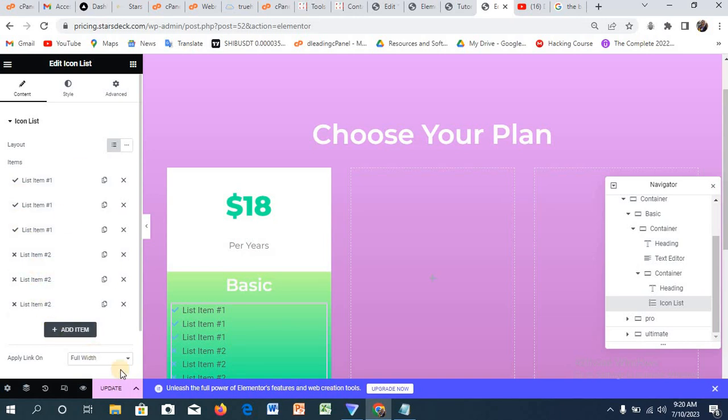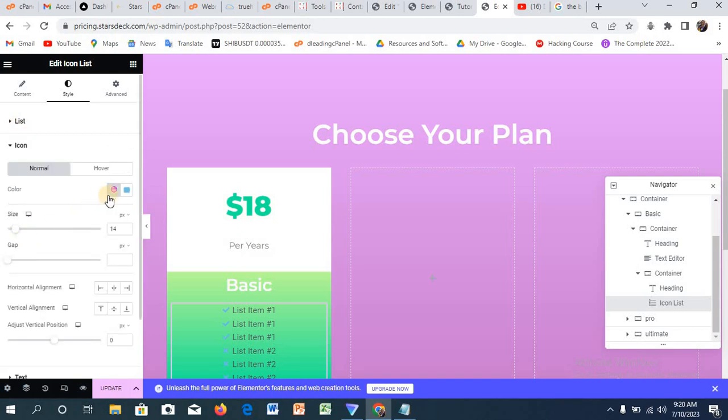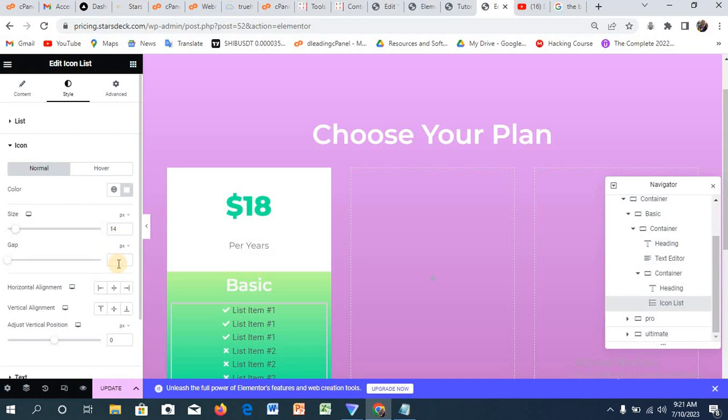Cool. Now what we need to do is to come to the setting. Make sure you center it, right? Cool. Make sure you come to icon. Make it white. After that, the icon, you can decide to give it a gap of 5. Can you see it? Cool.